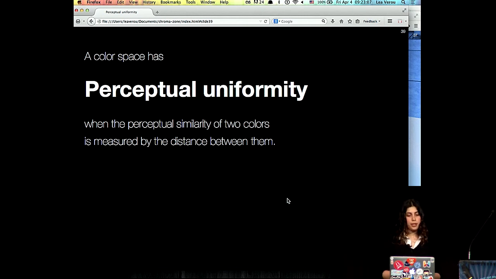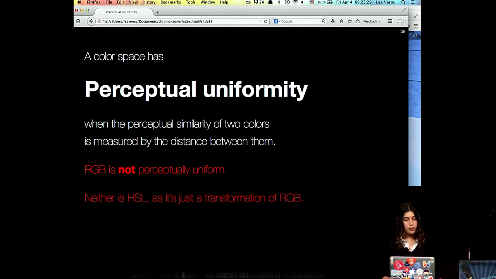We say that a color space has perceptual uniformity when the perceptual similarity of two colors is measured by the distance between them. Remember the RGB cube in the beginning. If RGB was perceptually uniform, we could calculate the distance between two colors just by getting the Euclidean distance of 2 points in the cube. However, that will not give us very good results. And HSL is not perceptually uniform either because it's just a transformation of RGB.